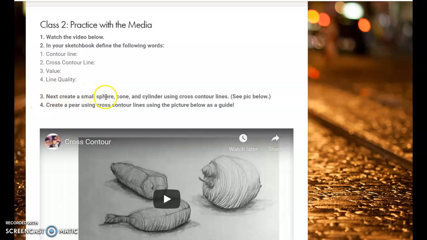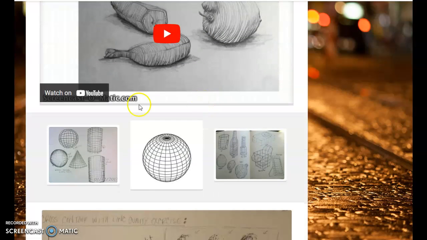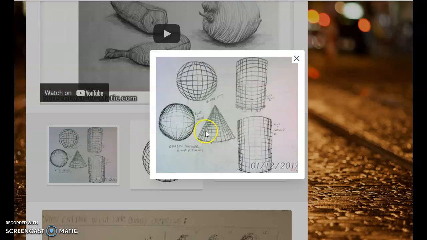Then you're going to create a small sphere, cone, and cylinder using the cross contour lines. So you can see right here, I have some examples. And when you look on this, you can see here is a sphere, there's a cone, and there's a cylinder. These aren't done with a ruler, they're not perfect, and you don't have to do that either. But you want to learn how to use the cross contour lines.